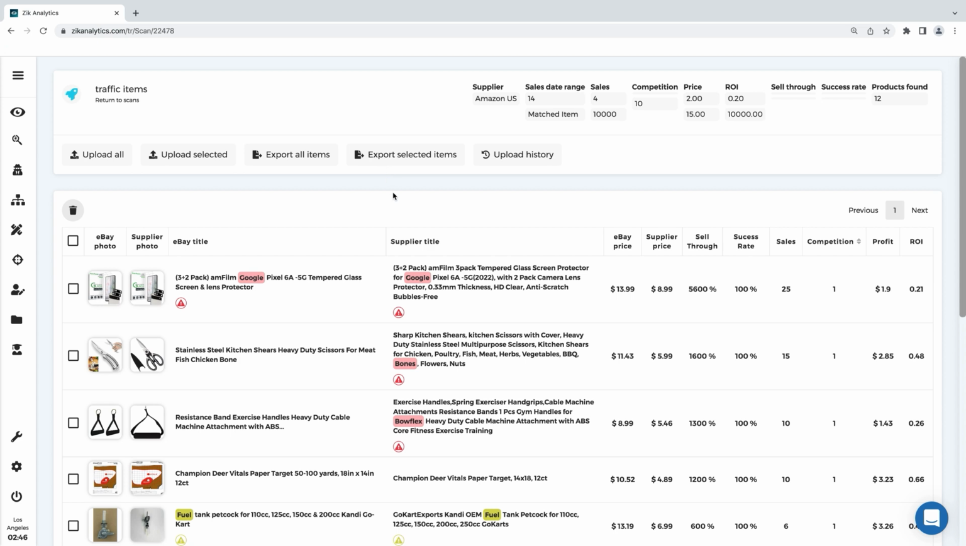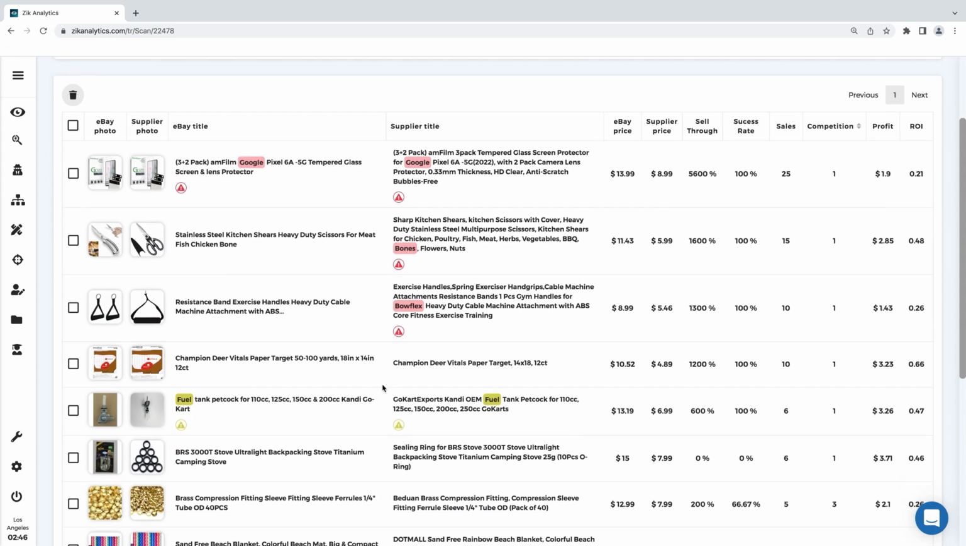Let's just go a bit here on the results page. You've got the eBay photo, the supplier photo, the eBay title, the supplier title, eBay price, supplier price, sell through, success rate, sales, competition, profit, and return on investment. To optimize the title, I highly suggest that you copy the competitor's title after you validate it and make sure it fits the product, and that there's no mistake. Then you can use Zig's title builder to upgrade the title with one or two new keywords, building on your competitor's success, but you make it better, okay? You take the competitor's success and then you improve it.